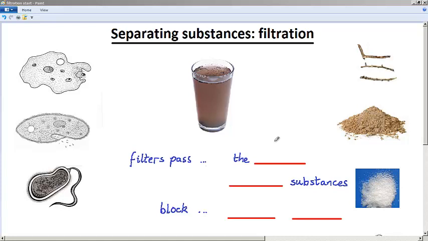In this lesson, we're going to look at how to separate substances using filtration. Now, we're going to take as an example this glass of dirty water. And this water has a number of different substances mixed in with it. We have, floating on the top, organic debris, bits of dead wood and leaves, for example. And at the bottom you'll see there is silt, which is a mixture of sand and clay.